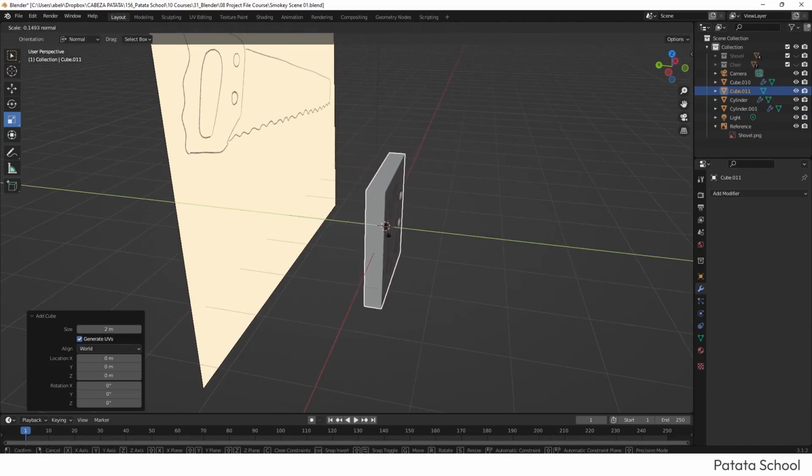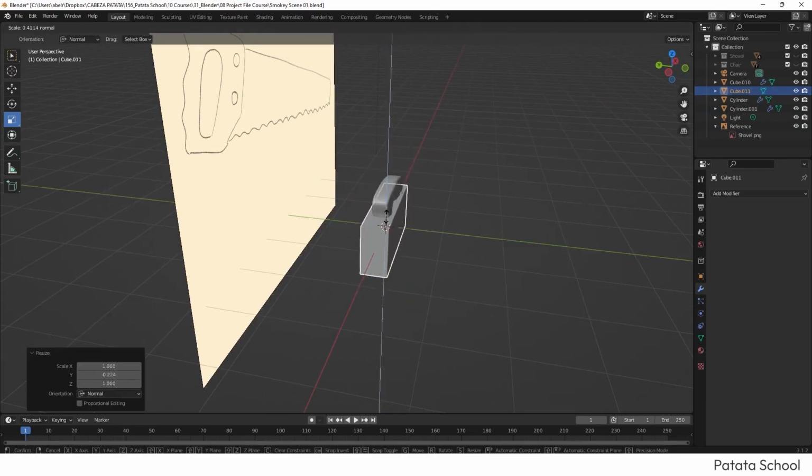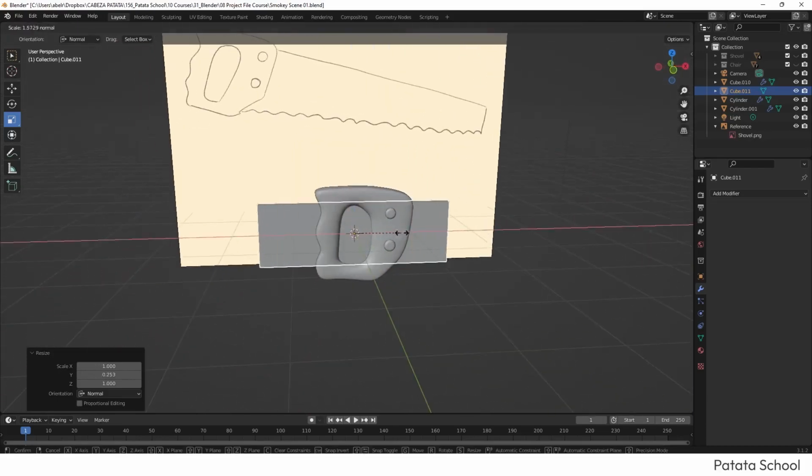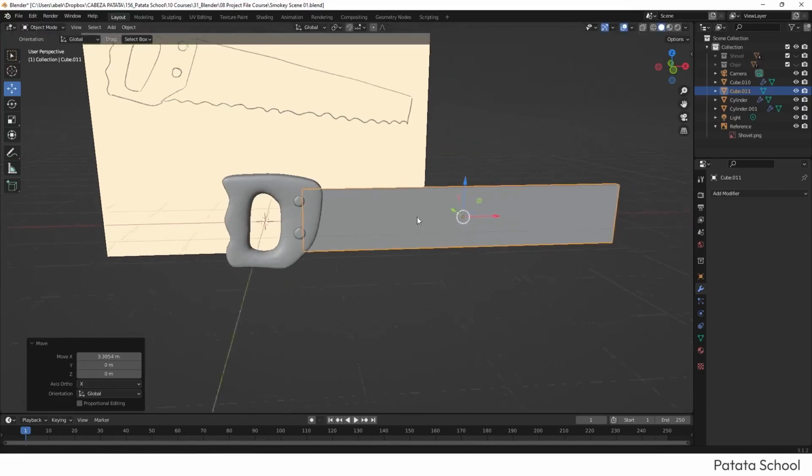We're going to scale the cube. So probably the beginning of the blade, everyone knows how it works. So we're going to put it there. Let's make it very long. And let's move it there. So that's the beginning of my blade.